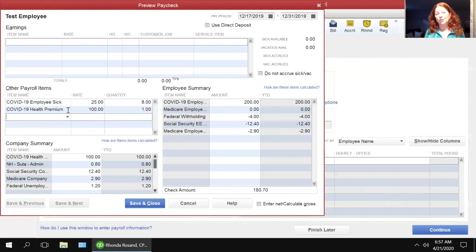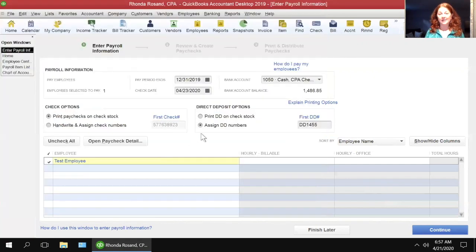You cannot use the company contribution of health premium if you do not have an addition here to have payroll. Tested it every way I know, and if you do not have wages earned, then you can't have the health insurance premium here. So I've done both of them together, and I'm going to save and close this and process this payroll.